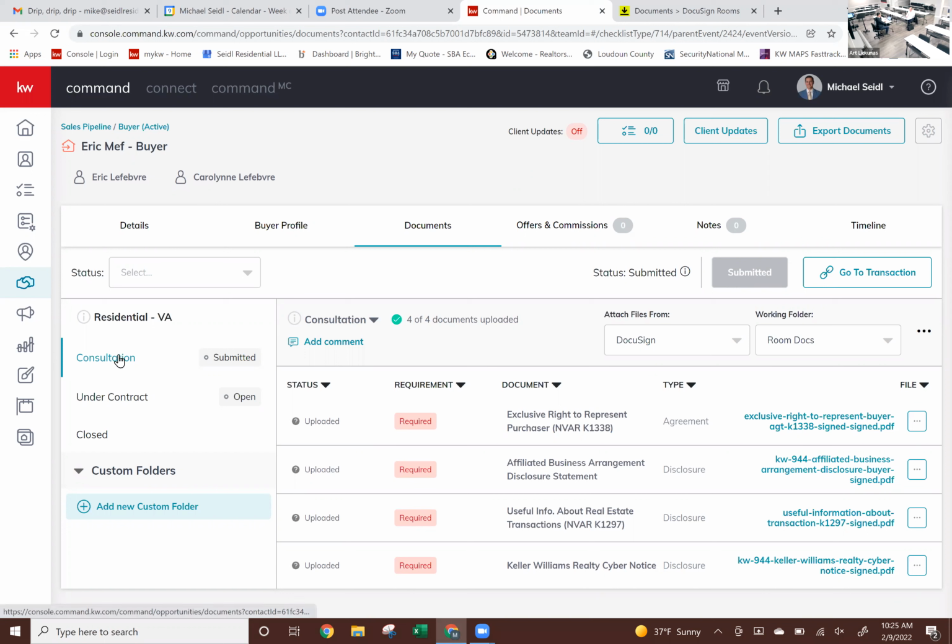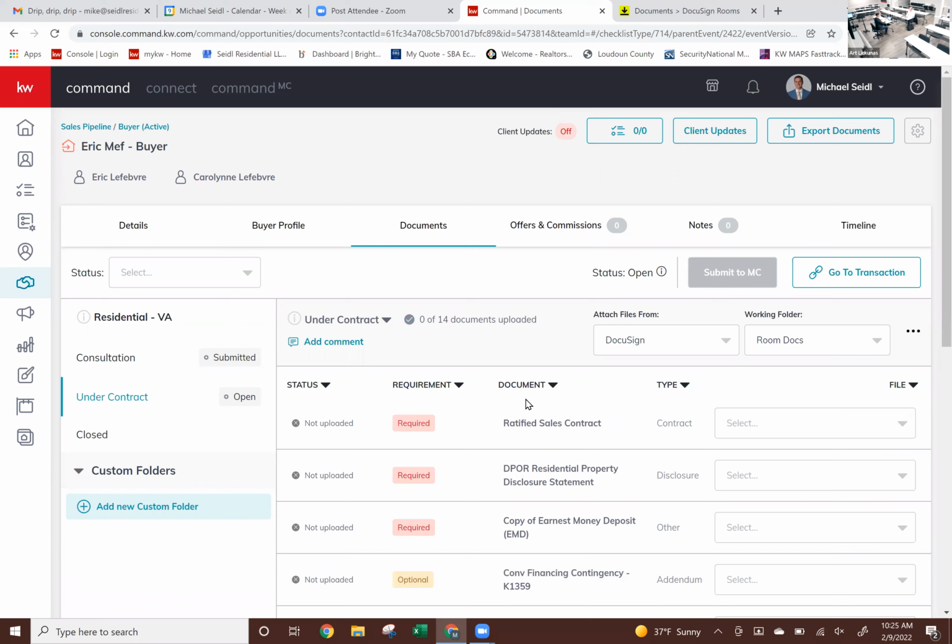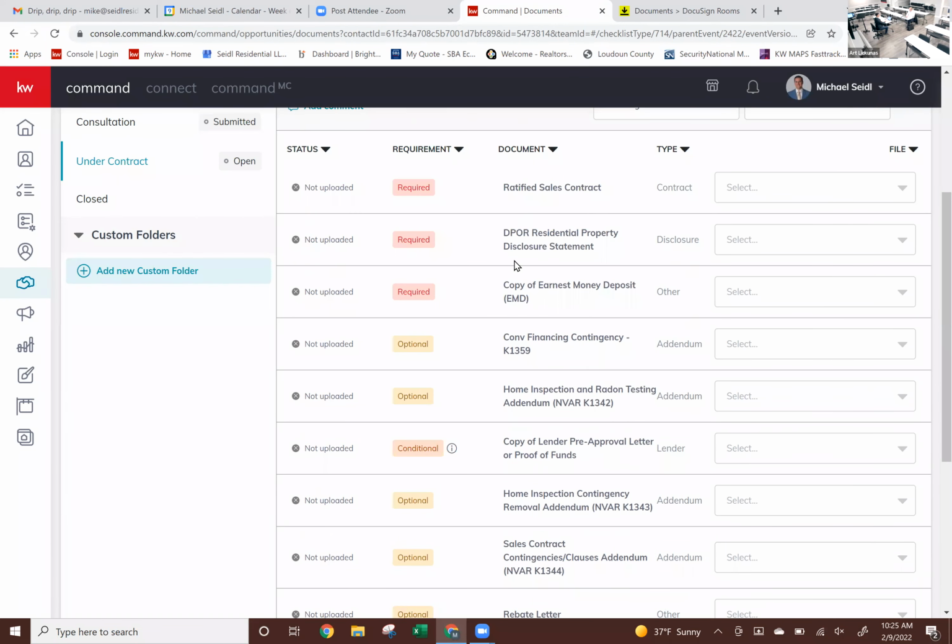We got a ratified date on page 12 of the contract, and we got that uploaded along with our residential property disclosure. The big one here, the new required item that wasn't required last year, was the EMD. It's now a required item. What you're going to want for that is some type of proof from the title company or the settlement agent, whatever, that you have delivered the earnest money deposit.